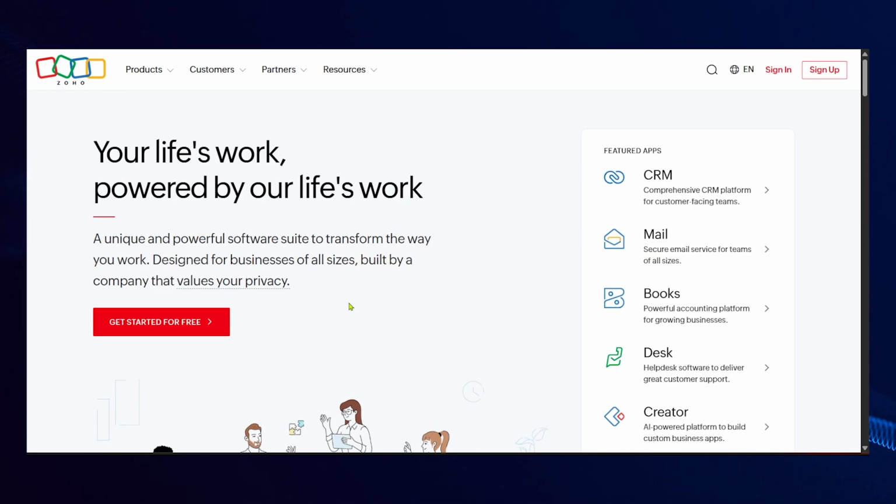First, head over to the Zoho homepage by navigating to their website. Zoho offers a suite of cloud software for businesses, making it a versatile platform for your workflow needs. As you arrive on the homepage, you'll notice a Sign In button. Click on that to log into your Zoho account.